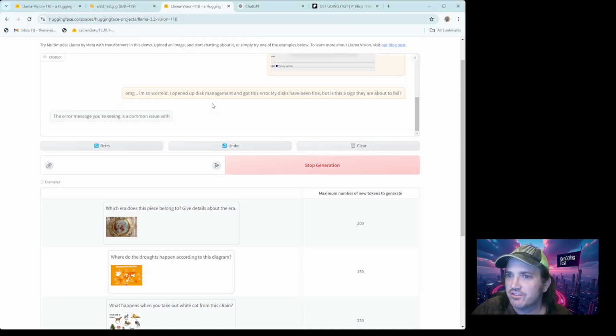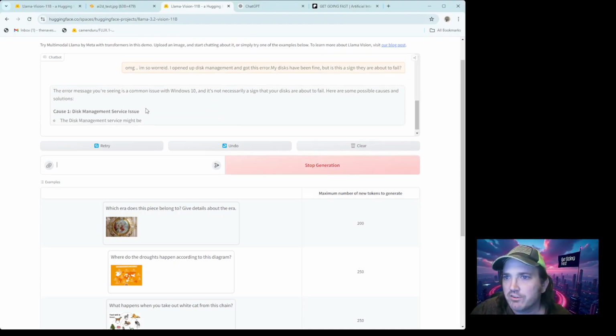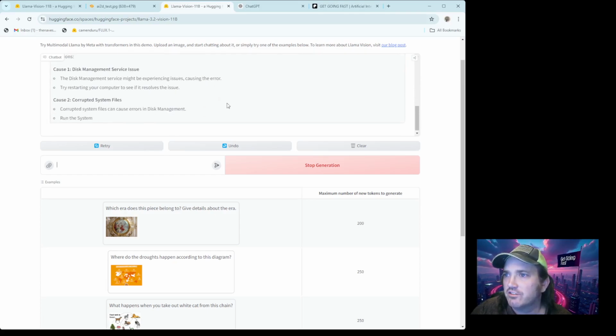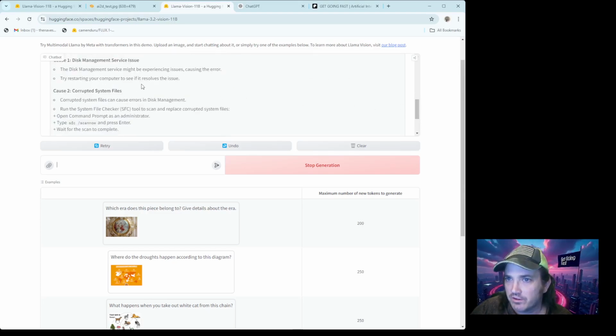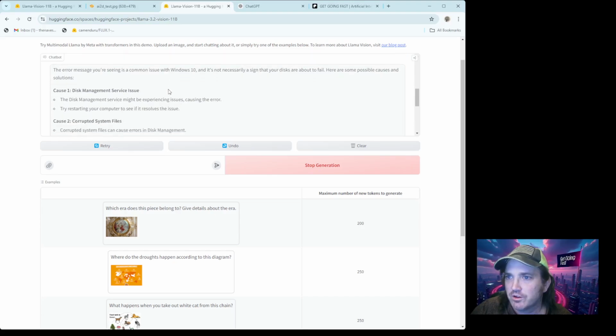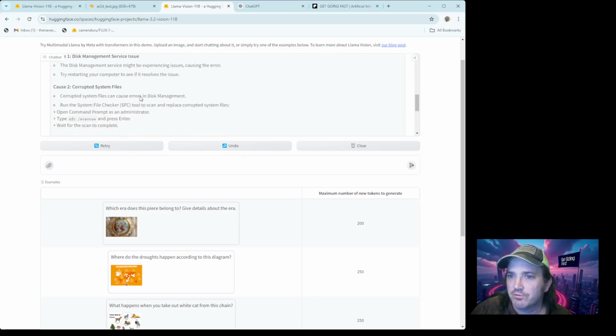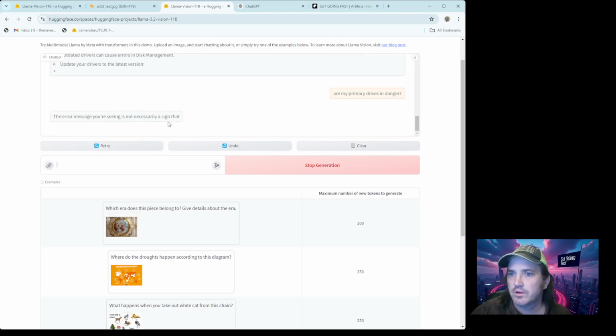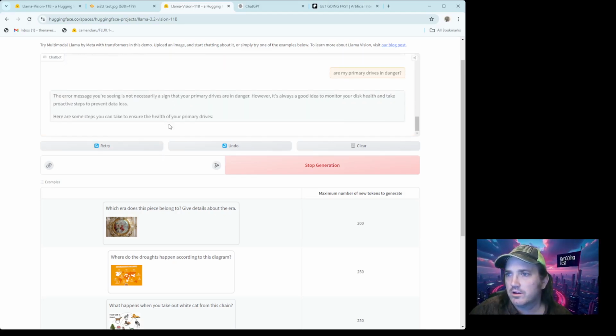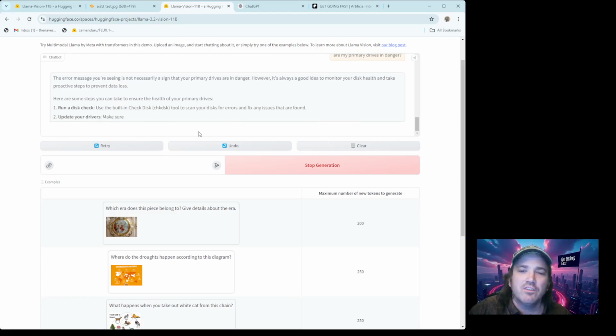Now it's going to think on it for a second. And there it goes. The error message you're seeing is a common issue in Windows 10. It's not necessarily a sign that your disk is failing. Okay, so it goes on and talks to us about the disk 1 management service issue. Cause 2, corrupted system files, cause 3, disk errors, outdated drivers. Well, I can ask it more questions. I can say, are my primary drives in danger? All right, so it's going to give me some options.